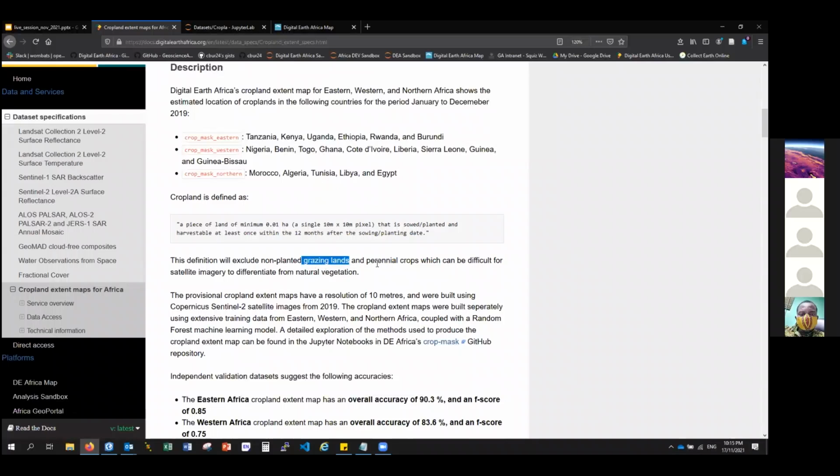That's because it's just very difficult. You know, perennial trees, citrus trees, are very hard to distinguish from other kinds of forest, right? So you're better off just excluding that from your definition. I will say about this 12 months, when we collected our training data, there were exceptions to that. I think maize has a longer than 12-month planting cycle, but we still included maize in our training data. So we should be mapping maize. So this 12 months isn't very strict, but I understand the definition as really anything that's being planted and sowed in a reasonable amount of time.